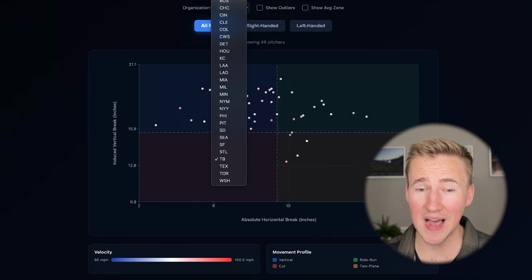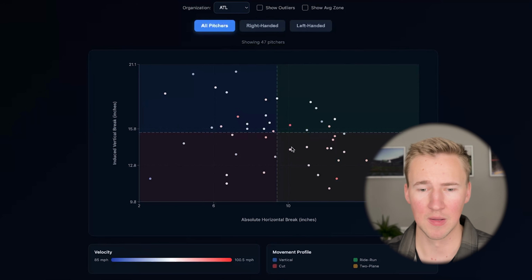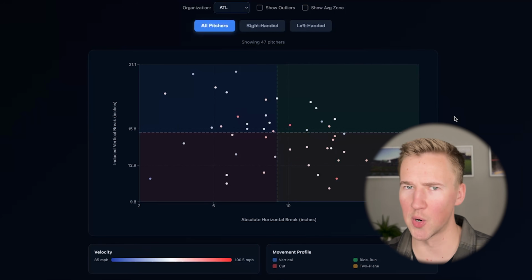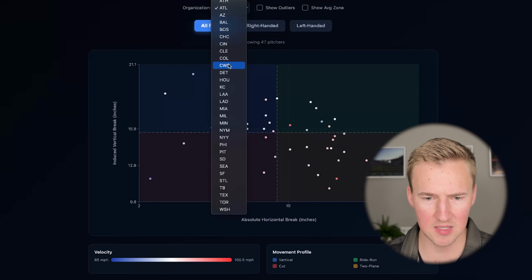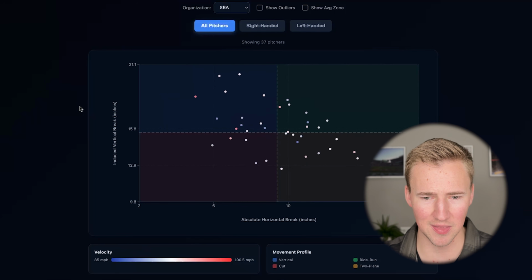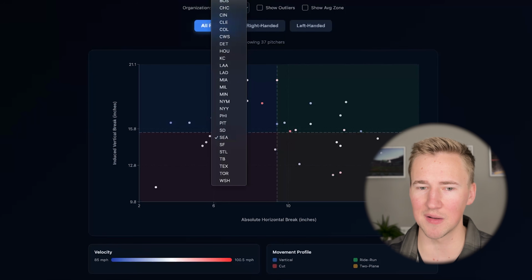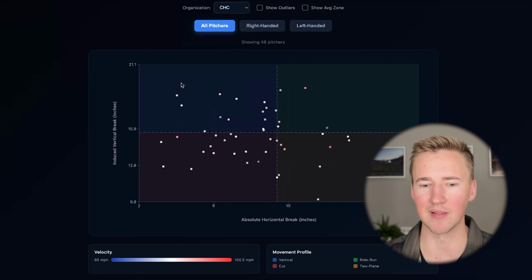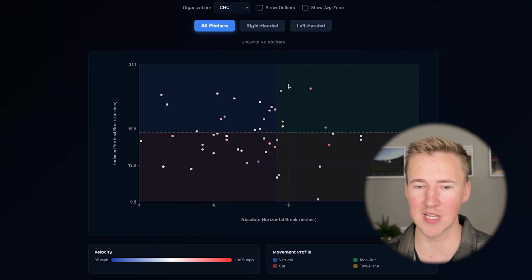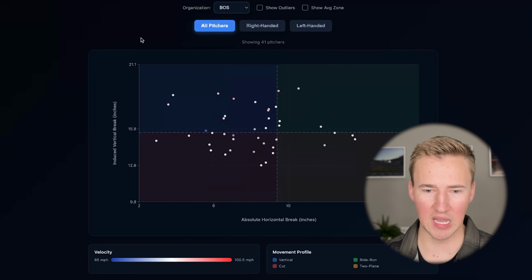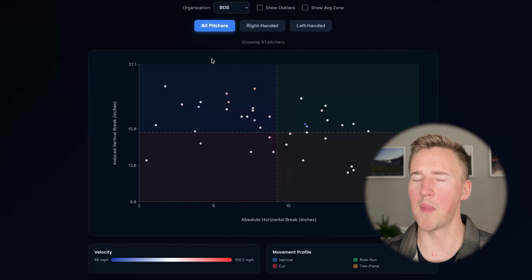A more standard plot would be if you go to like the Braves, right? Pretty scattered throughout. Much more diverse approach in terms of how they use things. Let me see the Mariners, where are they? Mariners, a lot of ride run, a lot of sink, right? But I just thought it was interesting from a raw fastball standpoint. A lot of cut, very few arm side movement fastballs for the Cubs. Red Sox, pretty diverse as well. Most of these are diverse.